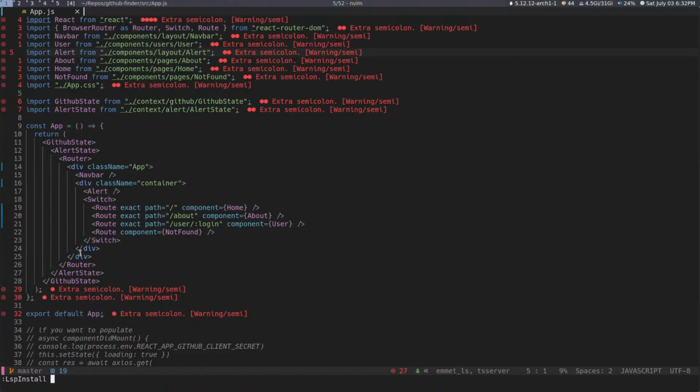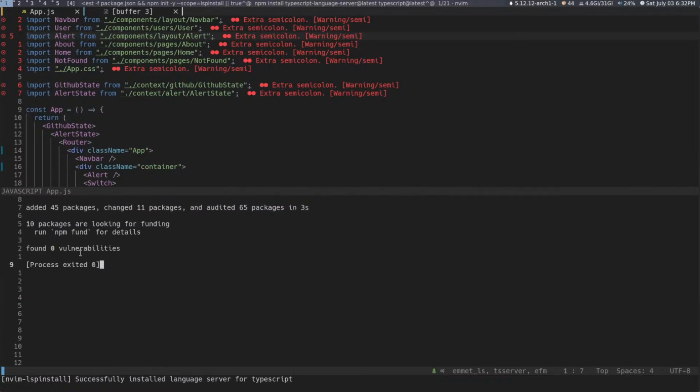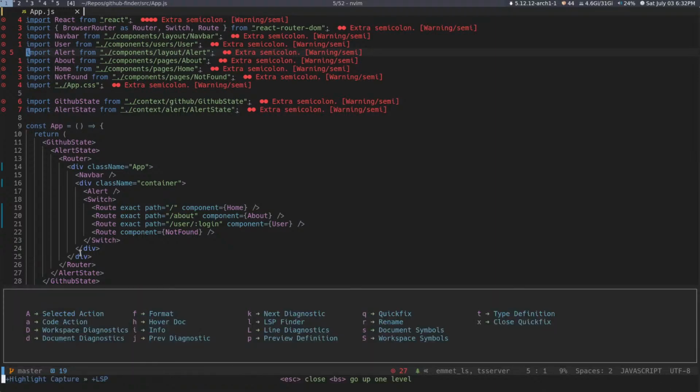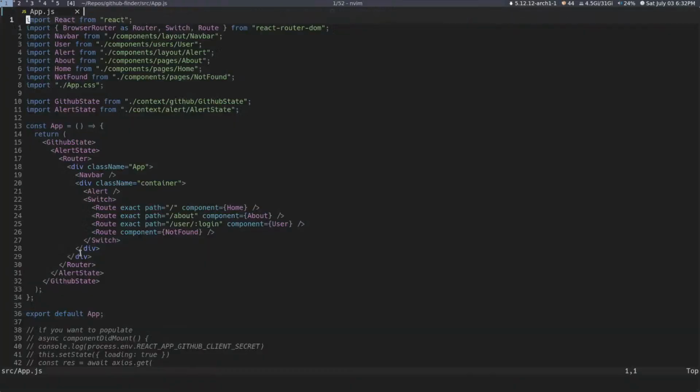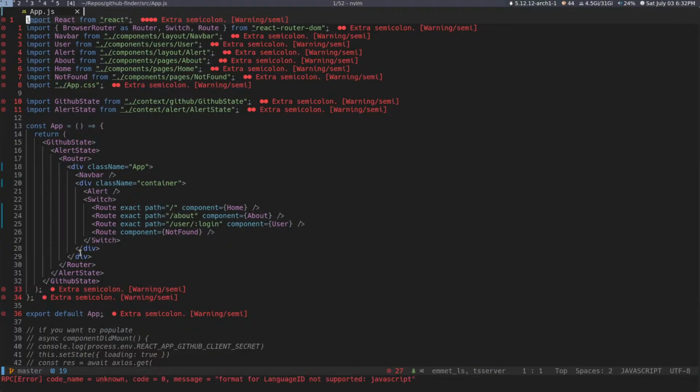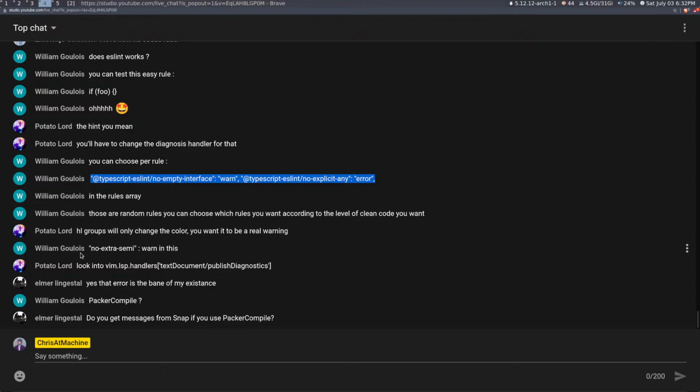Wait, what am I doing? TypeScript? Is that what you install? What do I have active right now? Okay, it is inside of the TypeScript node modules TypeScript language server. So that's what they're, okay. Yeah, because it is only for TypeScript, I guess. I was expecting it to say TS server, but maybe it was because I had an old one. No, I don't know what that is.